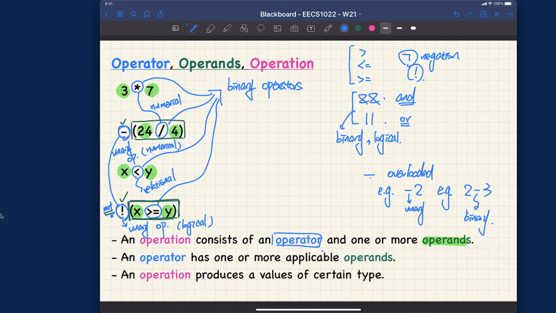All right, hopefully so far so good. Let's go to the second point. An operator has one or more applicable operands, as we just talked about. Let me put one more note here. That's why we talk about either unary or binary.